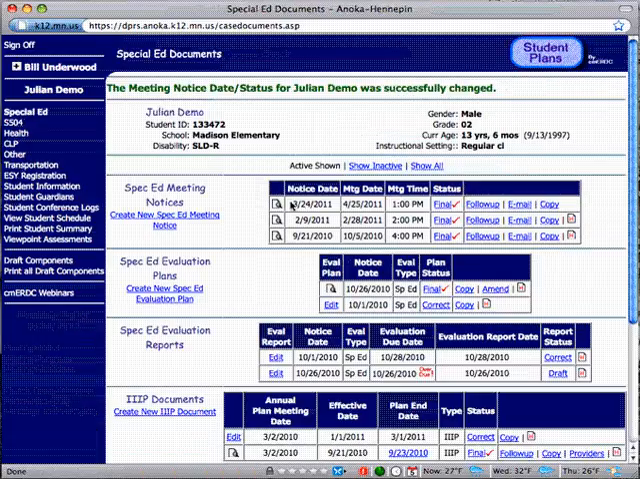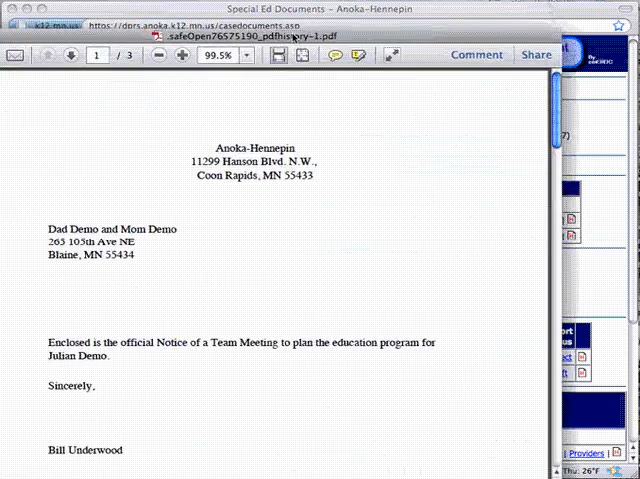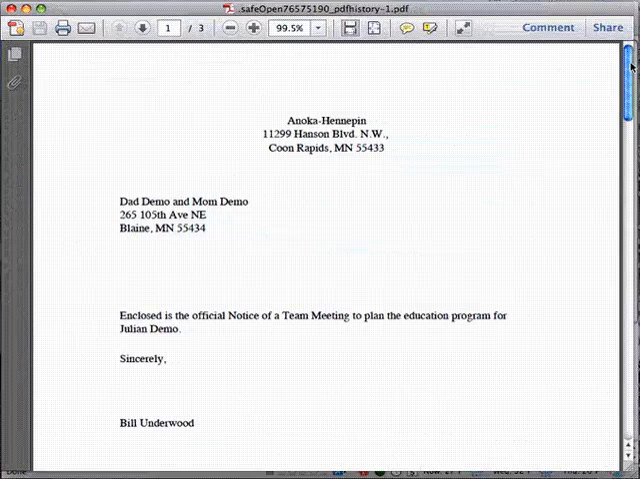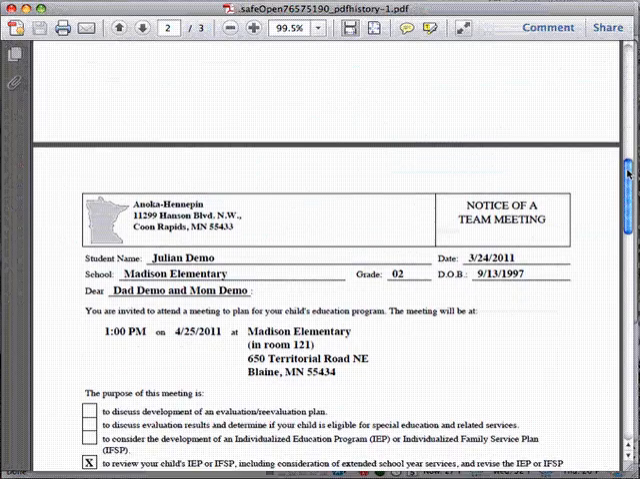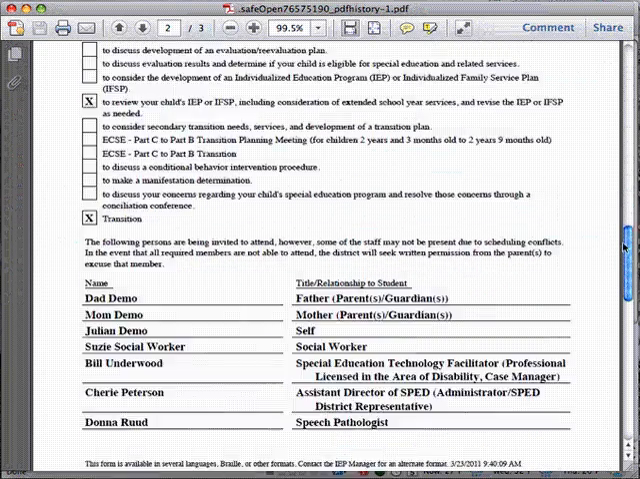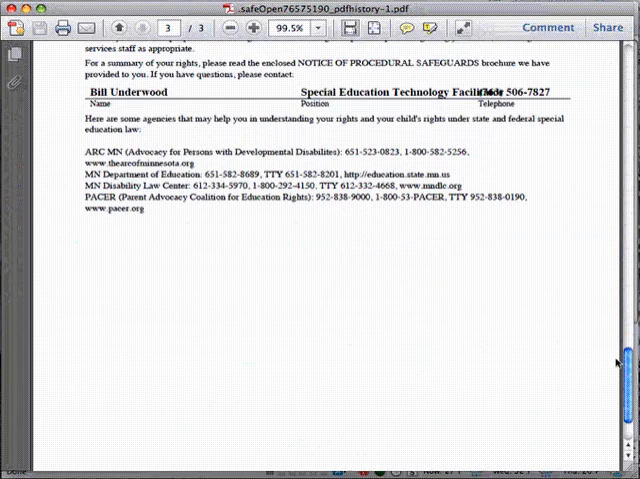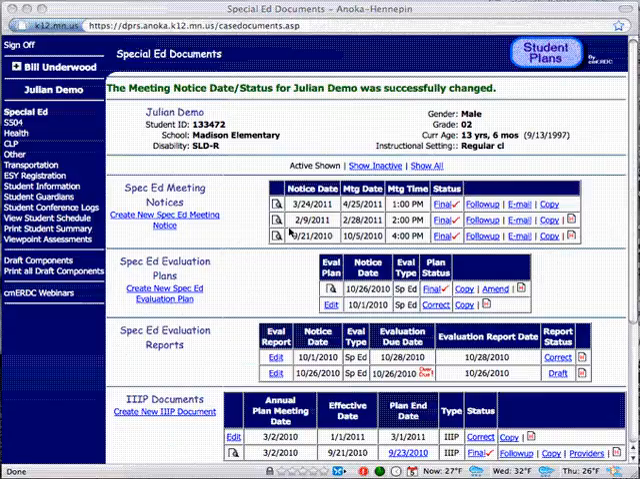Now you can see I have my new meeting notice here. It's in final mode. If I want to print it, I would click on a little piece of paper with a magnifying glass, which will pull it up as a PDF. It'll have a cover page that you can sign there, and it'll have the actual information. So if you wanted to send it out to parents, you can print that off and send it out to parents. You could also print it off and send it out to staff.